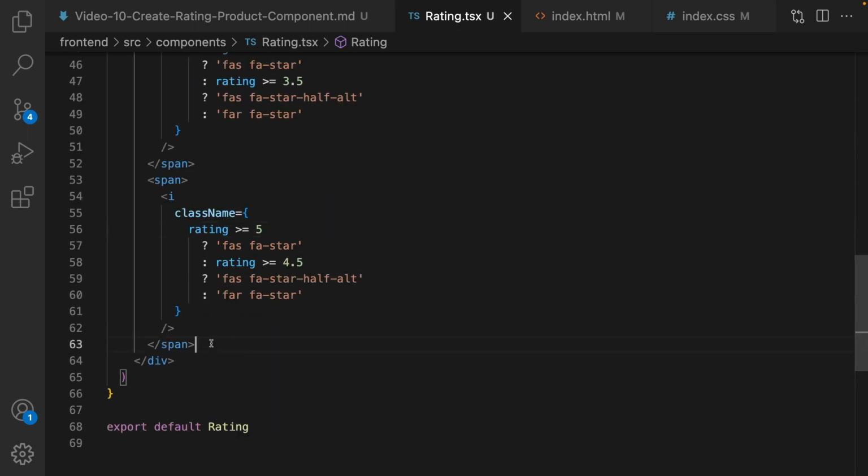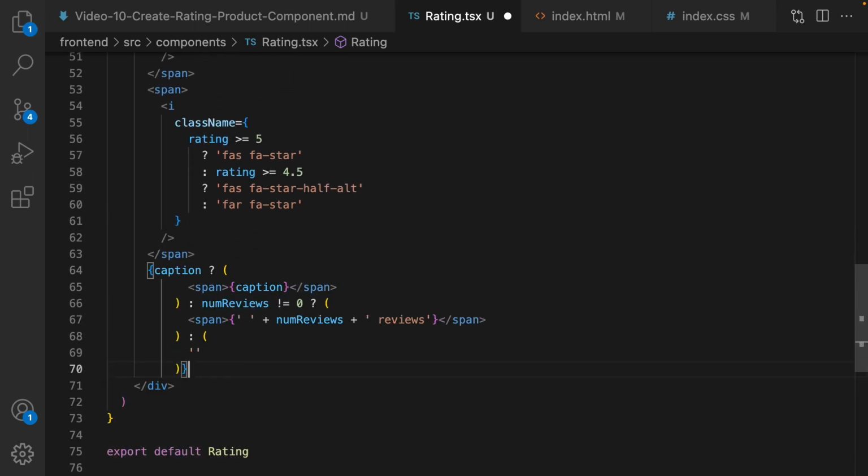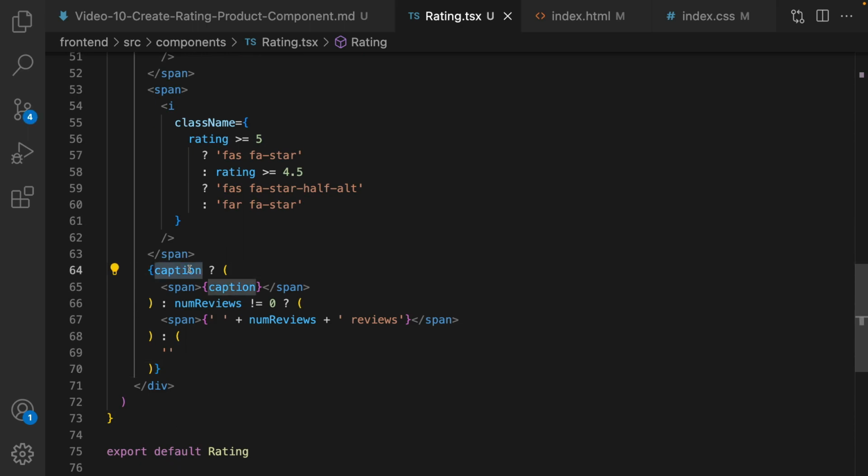At the end, we need to render this conditional rendering. If we have caption, we need to render the caption inside a span. The caption comes from the props. Otherwise, if we don't have caption, we need to check num reviews. If it's not 0, render it like this inside a span, put in a space, num reviews, and the reviews text. If num reviews is 0, show nothing.